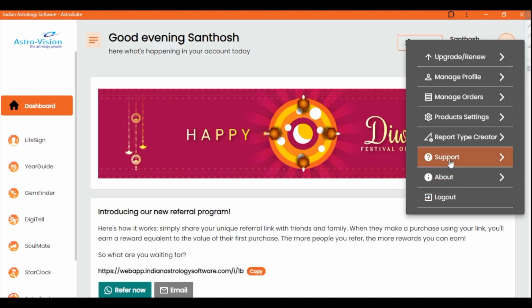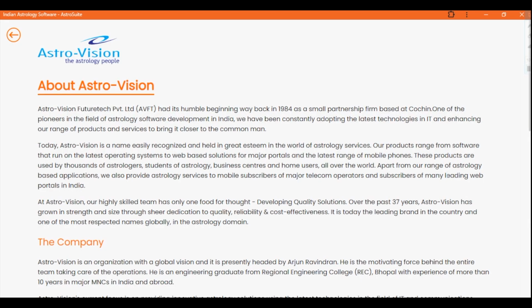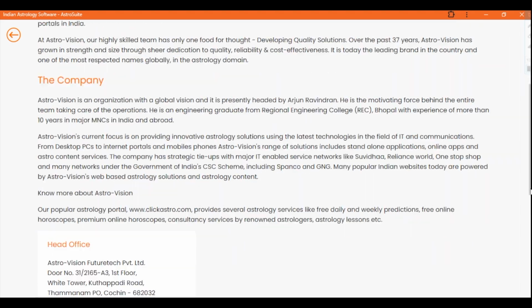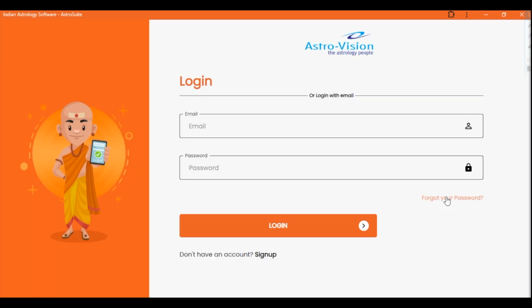For support, you can type in your query in the space provided. We will call you as soon as possible, or you can give us a call on the number provided. You can browse through the About section to know more about the software and Astro-Vision company. The logout option is available in the menu. Please note that when you log in to another device, you will be logged out of your other devices.